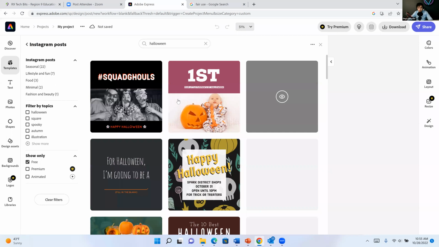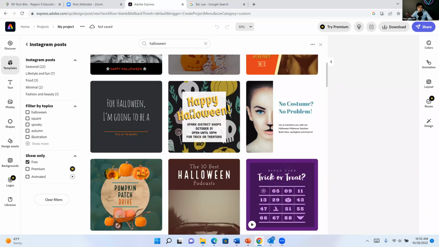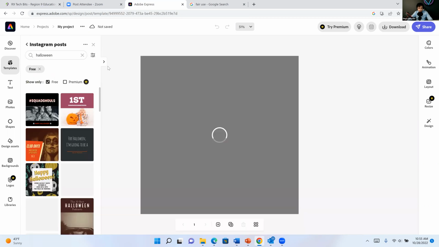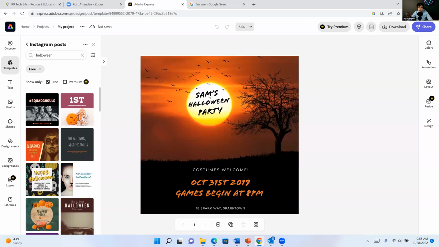So we've got a lot of cool templates. I'm going to click on this one right here. It's got a black background with a spooky tree, and it says Sam's Halloween Party on it. We're going to click on that one and use that template. It's going to open up, and we are going to do a couple of real quick edits to give you guys a sense for how editing in this application works.